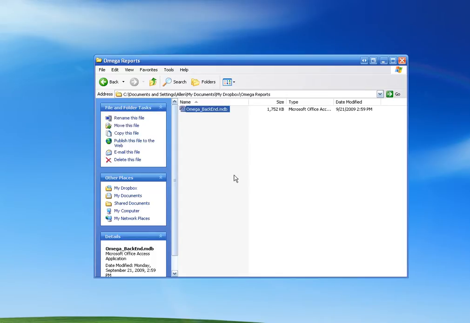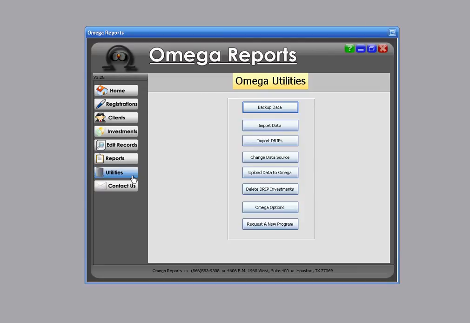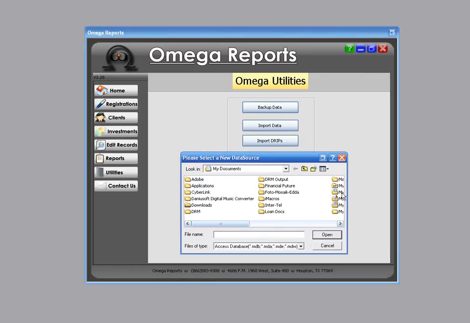Now there's one last step, and this step must be performed on each computer that's going to access the data. It's very simple. All you have to do is log back into Omega Reports. Once you're back in Omega Reports, you click on the left-hand side, you click Utilities, then you go to Change Data Source, click OK to select your new path.